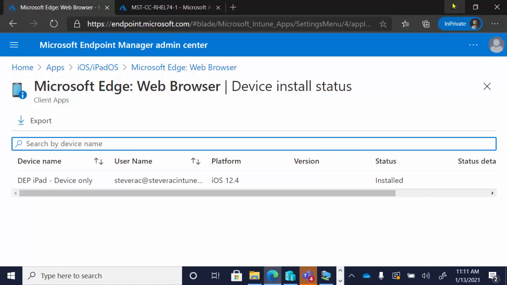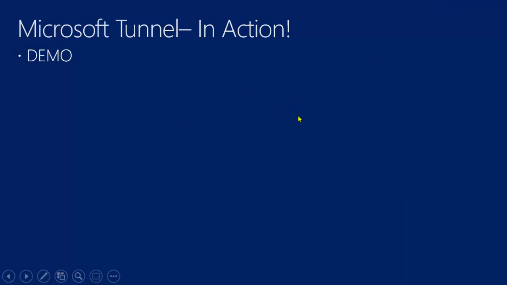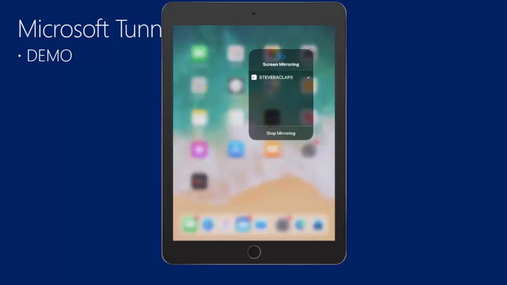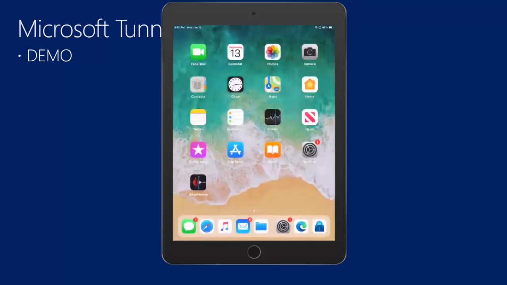Okay. So now that we've done that, let's actually go look at a device. So I'm going to pause just a second and load up Reflector and get my iPad screen shared, and I will be right back. Okay, so I have my iPad mirrored out here. So let's just walk through a couple of things, right? So first, I want to show you that the VPN profile is actually here.